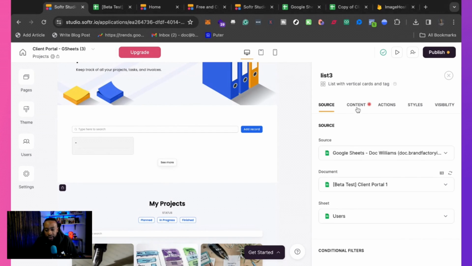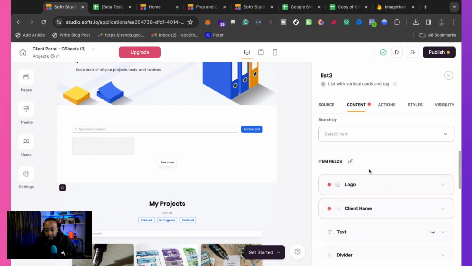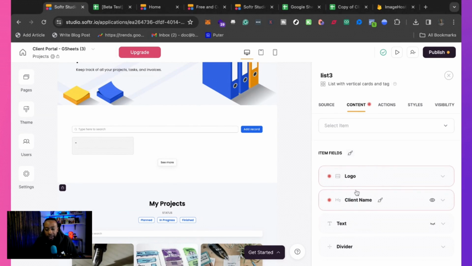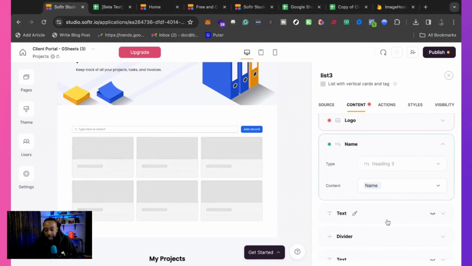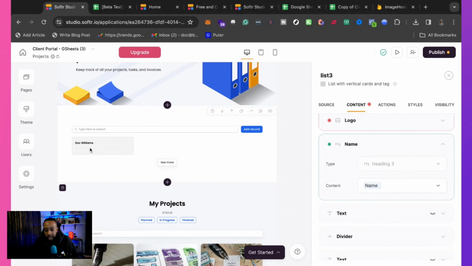So I have the source here, that's its users, but now the item fields, now I need to change some things. So the client name, I can switch over. And it says client name can no longer be found. It may have been renamed or removed from your data source. Okay. Now I'm changing it, right? And I'm going to pick name here. And it says Doc Williams. So my name popped up.